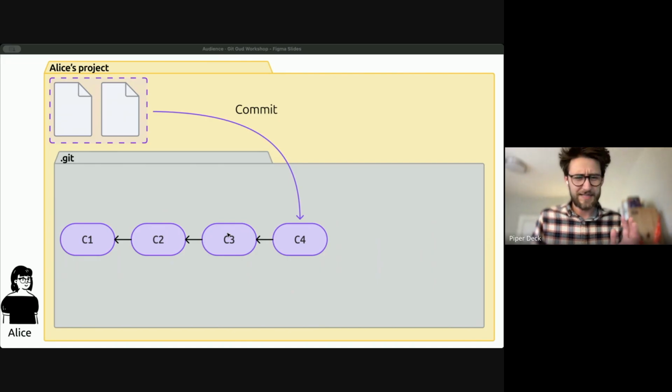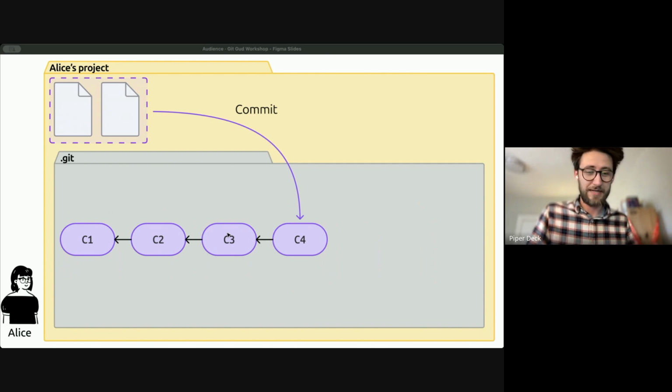I'm going to be using snapshot and commit somewhat interchangeably in this presentation. That's because for our purposes at this level of understanding, they're basically the same thing. You will see them referred to as different things because they are in fact different things. And if you are already a Git expert, I'm sorry, that's probably going to drive you crazy, but it is the way it is. Now, how do we know which of these is the most recent version?